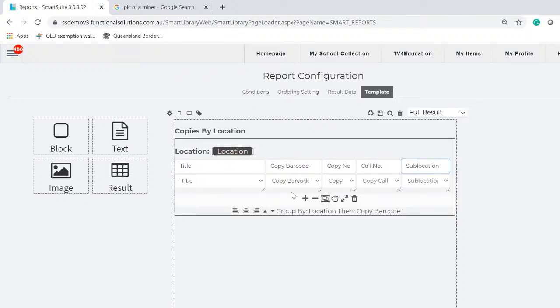So when you click plus, you notice that these little markers here appear, and that is for you to decide how big that column is. So the barcode, that's too big a field, we'll bring that in. The title, too big a field, we'll bring that in. The copy number is just 1, 2, 3 or something, we'll bring that in. You can change the heading, by the way. So we don't want copy number, so we'll just go copy. And call number, that's the call number field.